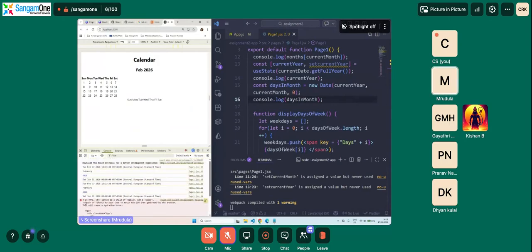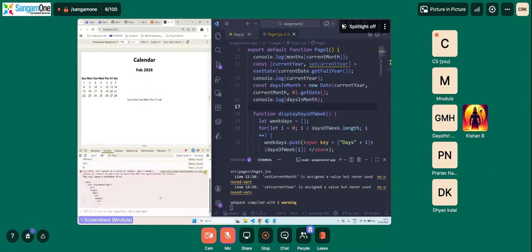See here, it says Saturday, Jan 31st, 2026. But we do not need everything else. We just need the date, correct? So in order to do that, we say dot getDate. Okay, we will see. It says 31, but we only have 28 days in February.